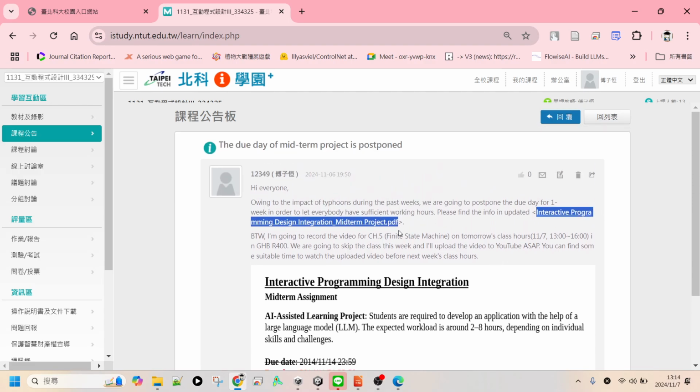And today we're going to introduce chapter number 5. It's about how to make a finite state machine. I'm still going to upload the whole video to YouTube, just like before. So if you are busy and focusing on your midterm project right now, it's okay for me, and you can refer to the uploaded video later. All right, so let's start the class today.